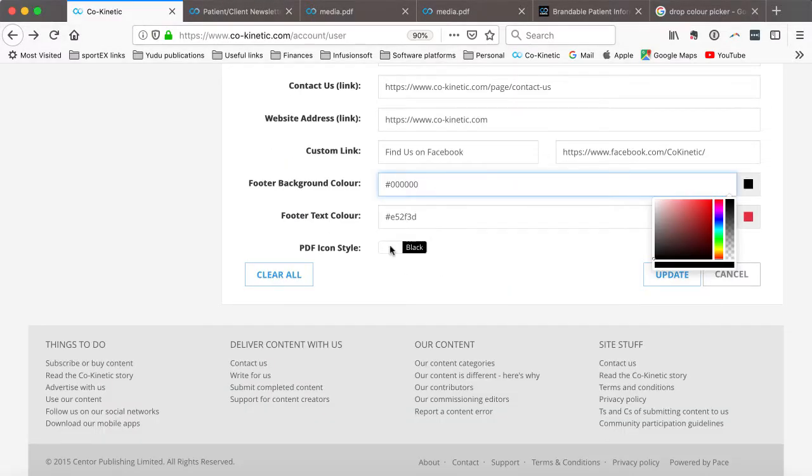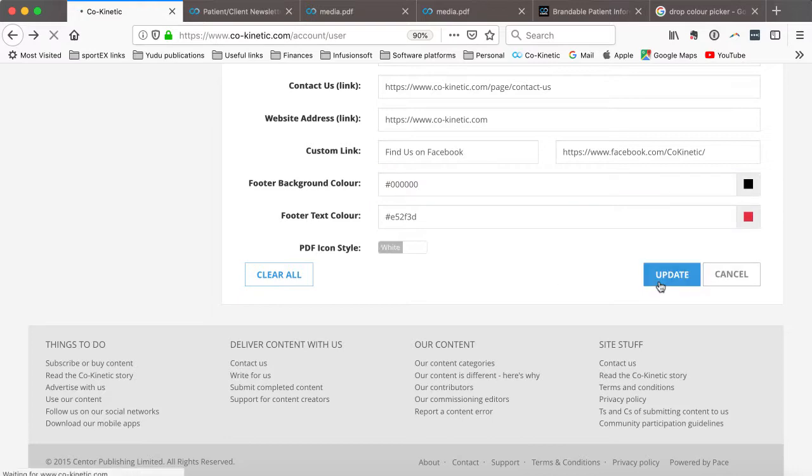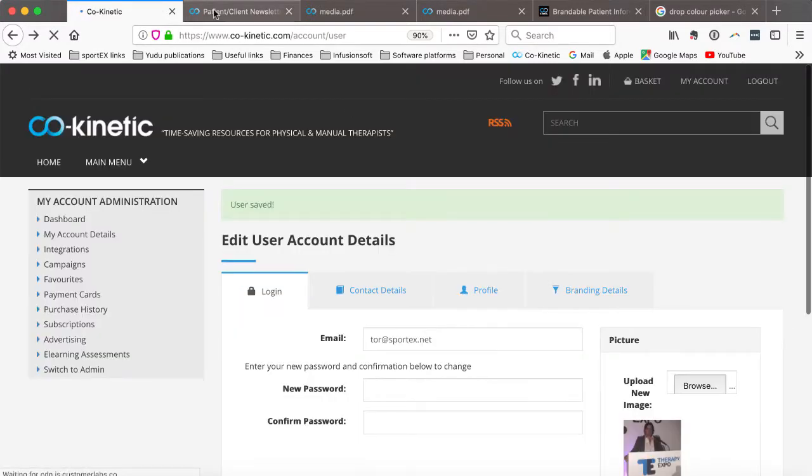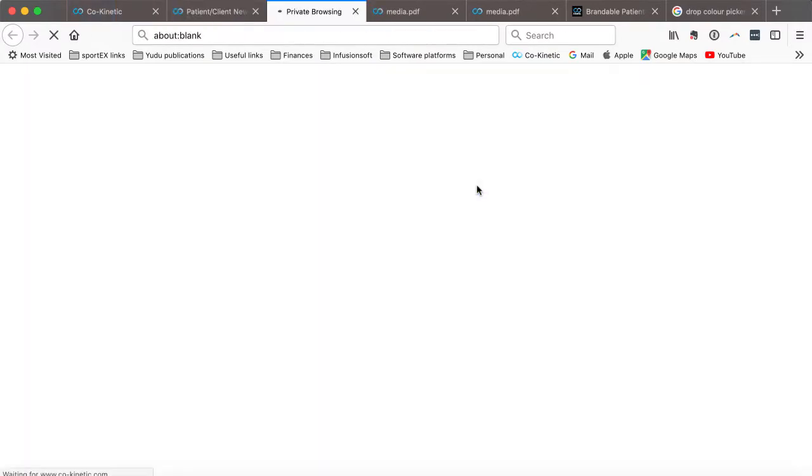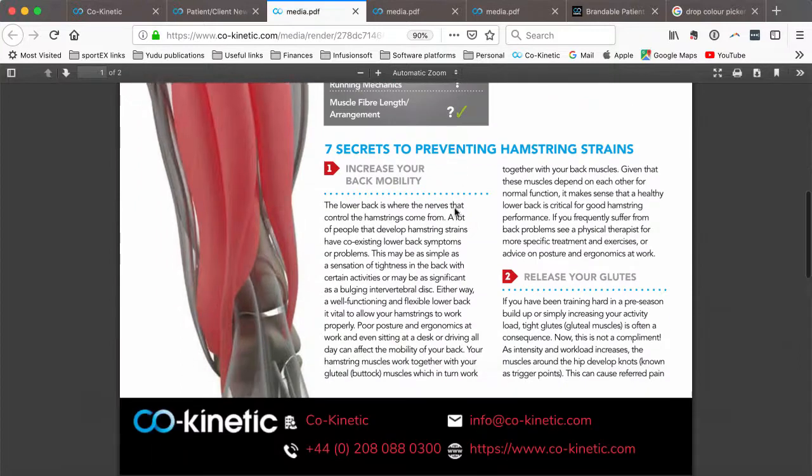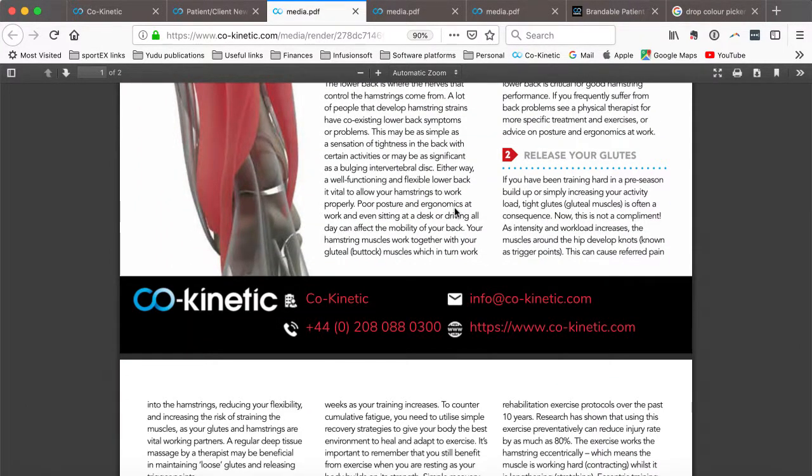So the PDF icon style, you have a choice of black or white. Well, given I'm on a background of black, I need to change that to white. So let's update that and see what happens. We go back to that piece of content, click yes please, it will open a new window with that newly branded piece of content in there. Okay, so now you can see clearly that the logo is slightly high, but as I say, by the time you get access to this, I'm sure it will have centered that out.